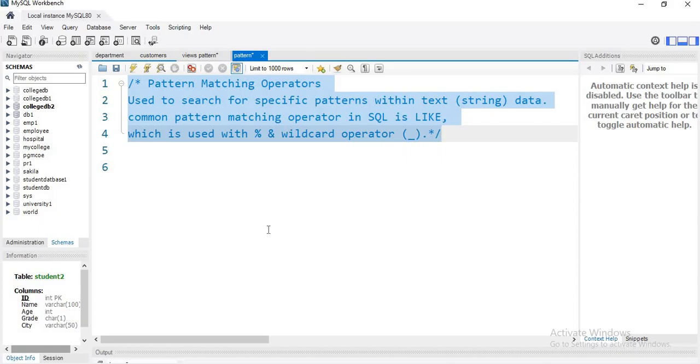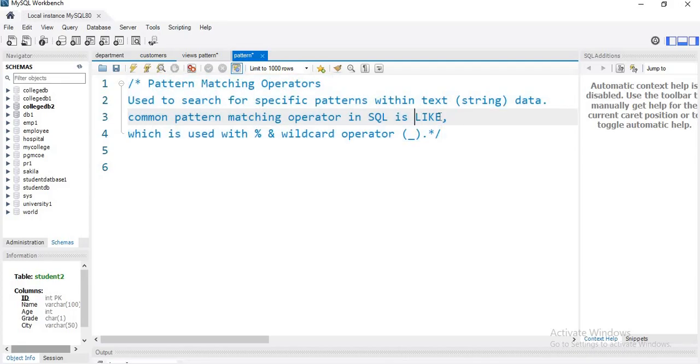Now, in today's session we will discuss our next scenario, which is based on pattern matching operators. In SQL, pattern matching operators are generally used to find or search a specific pattern or specific name. A common matching operator in SQL is LIKE, which is called the pattern matching operator. This operator is used with the percent sign as well as the underscore, which is also called a wildcard operator.